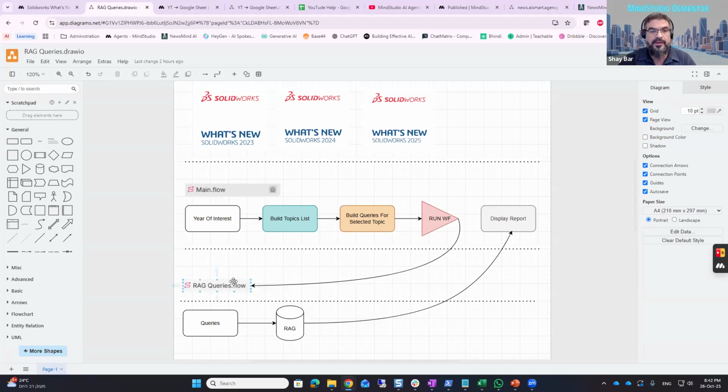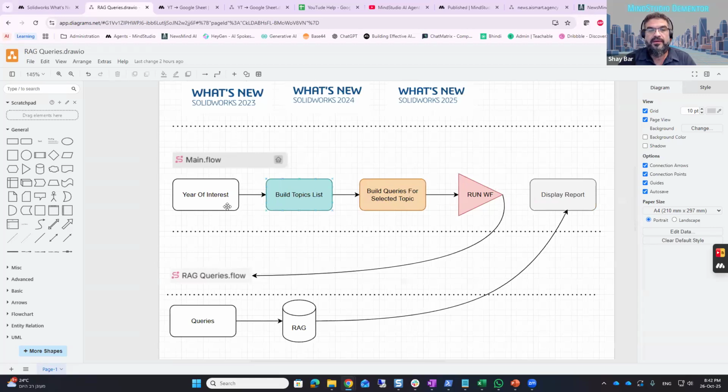The first one asks the engineer for the year of interest, meaning if the customer is trying to upgrade from SolidWorks 2024 to SolidWorks 2025, then it will ask for the year. Then it will build a topic list, because I want all the subtopics of a certain topic. And then we'll create a query to our run workflow. Then we have another workflow that queries this RAG and returns the information back, and then we display the report.